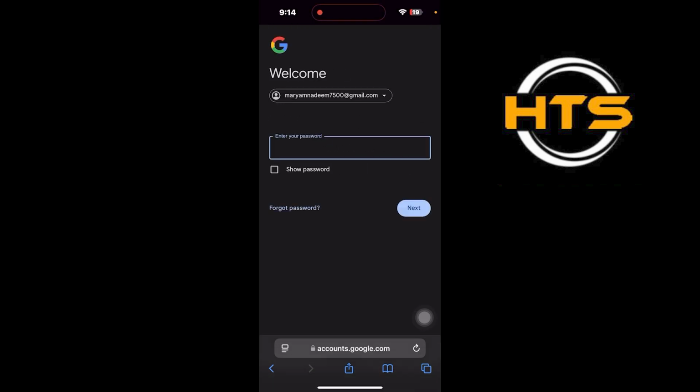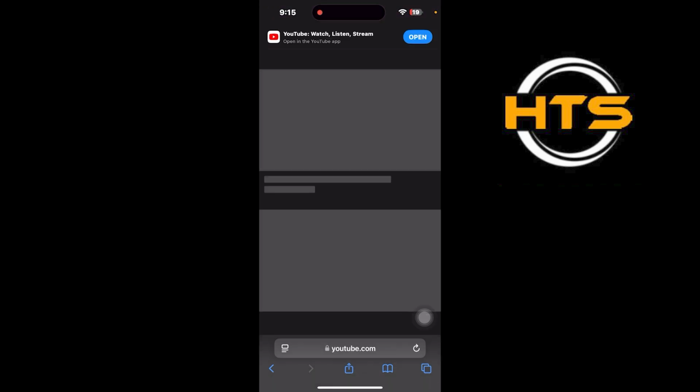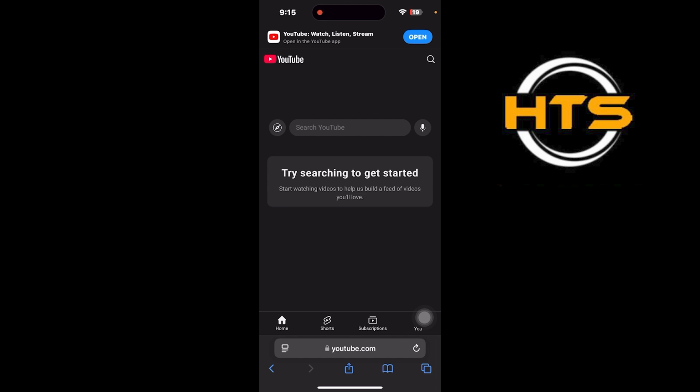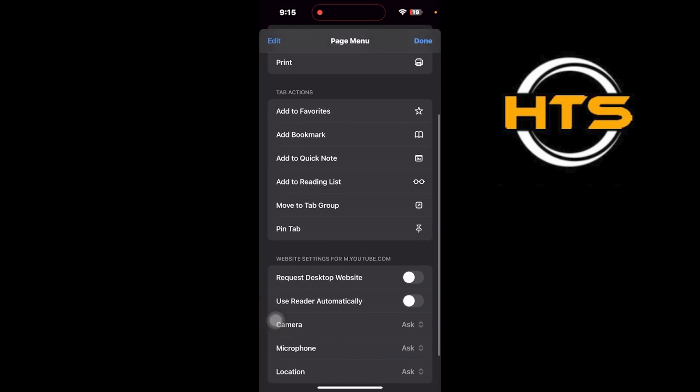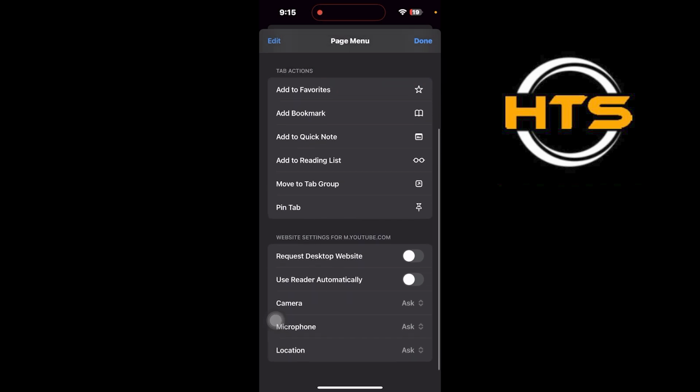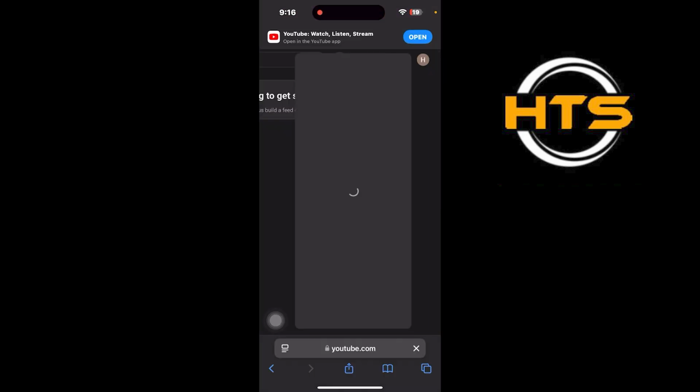Next, select your email and enter the password. Following that, you will sign in to your YouTube account and go to the home page. Now, you will see the rectangular icon with layers and tap on it. Then, reach the page menu and enable the Request Desktop website. It will show you the screen as you see on PC.